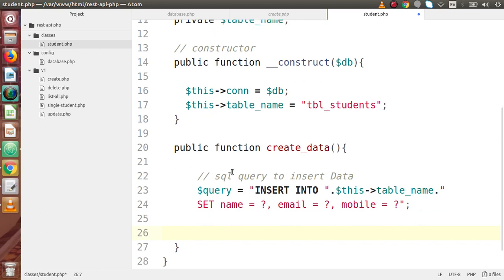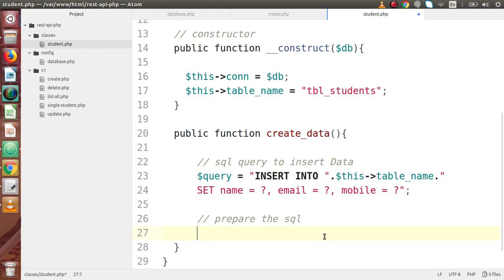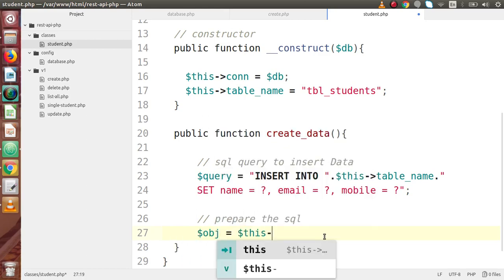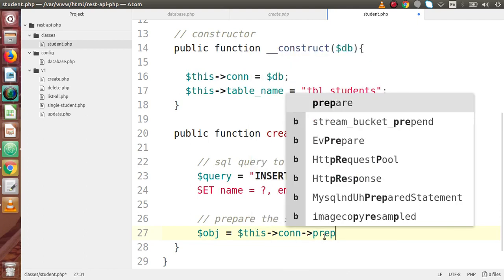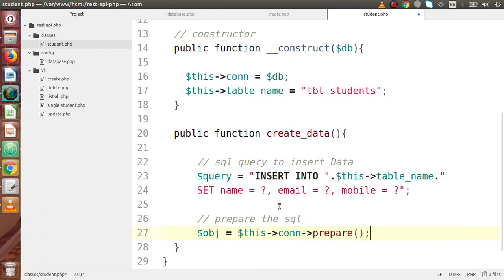Now finally we have written the query. So let's say prepare the SQL query. Here let's say obj equal to this connection, which contains the database connection, and we are going to use a method called prepare, and inside this method I am going to pass this query variable.